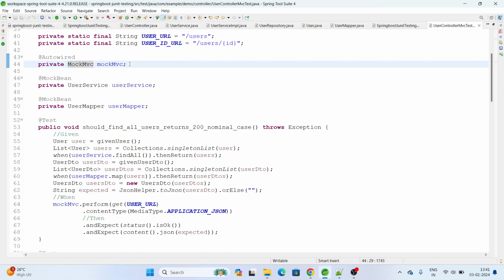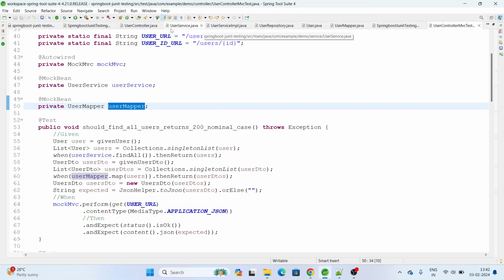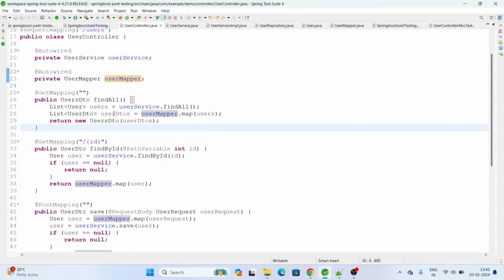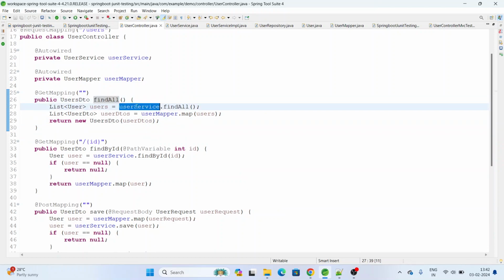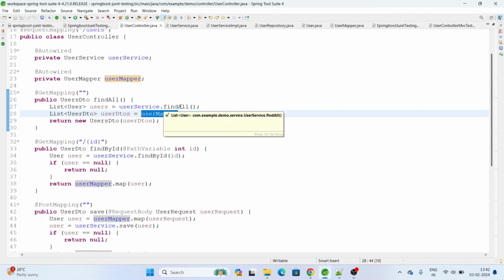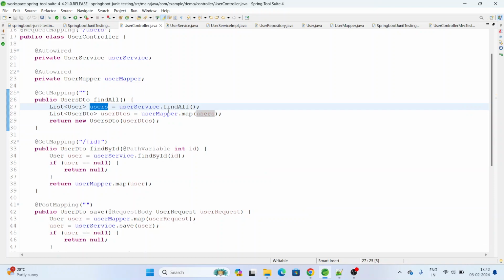This is the main dependency, whatever we are going to use. So mock bean, we are calling a user service and user mapper in the controller, right? So you have seen. Let me take you through the controller. So let's say this is the find all method. Here I am using a user service and user mapper. User service is calling the find all method to get all the users. User mapper is mapping all these users to user DTO.